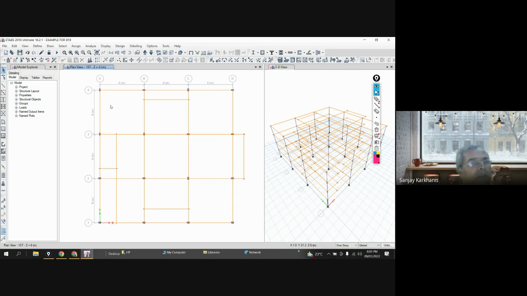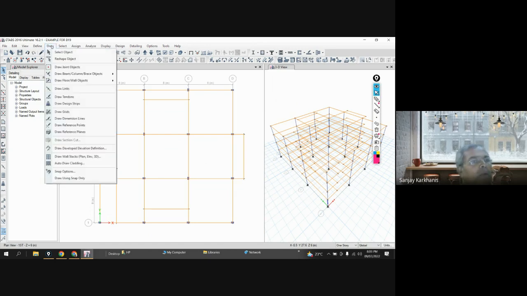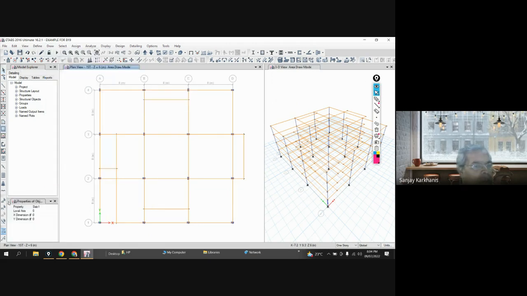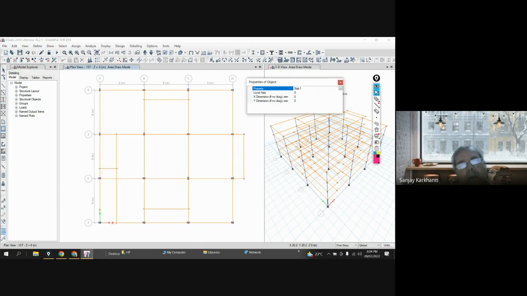Now, let's say without a definition, if I go to draw and go to the draw floor wall option, the sections available are only the sections which are already there in its default setup. But I don't know what this slab one is. So you can see by default, I have deck one, none, opening, plank one, and slab one.